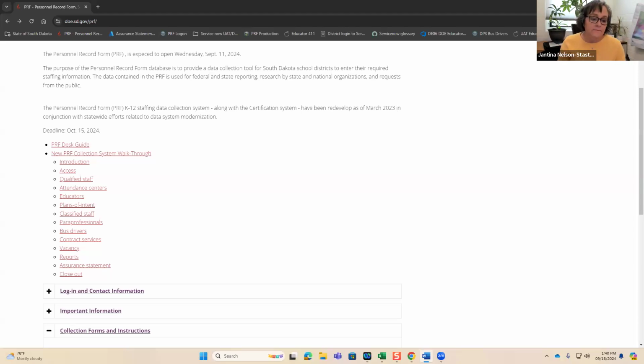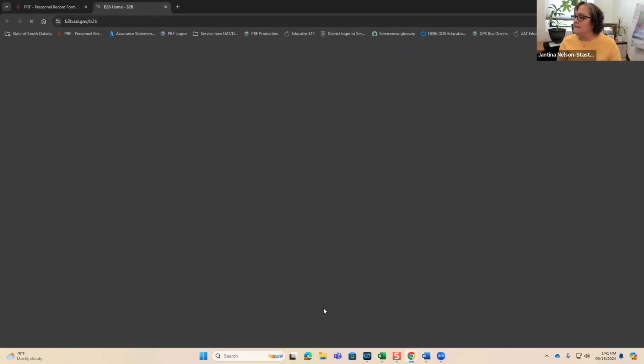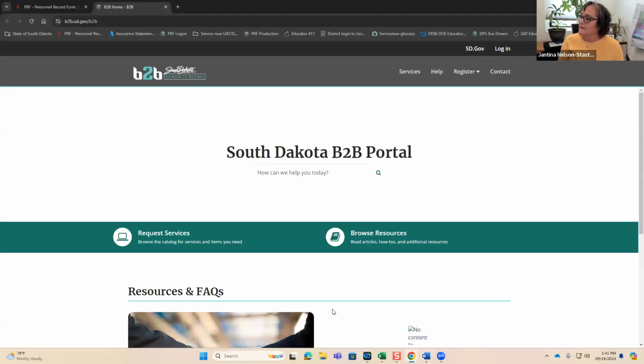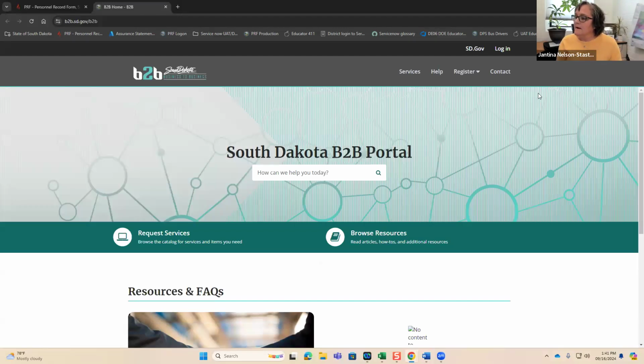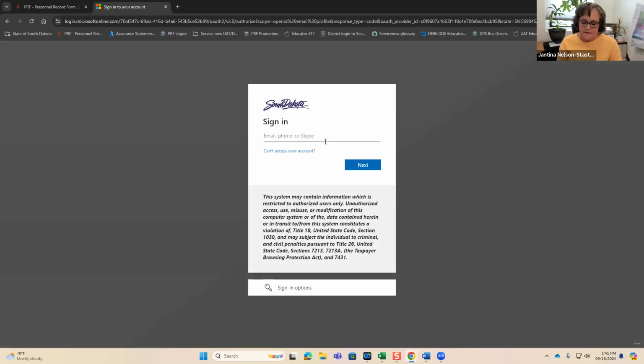Let's get started. Let's click on the login and contact information and click to log into the PRF system. Once there, you're going to click on the login in the upper right-hand corner of the screen. You will need to put your school email address in there. Mine is a test email address that we created.